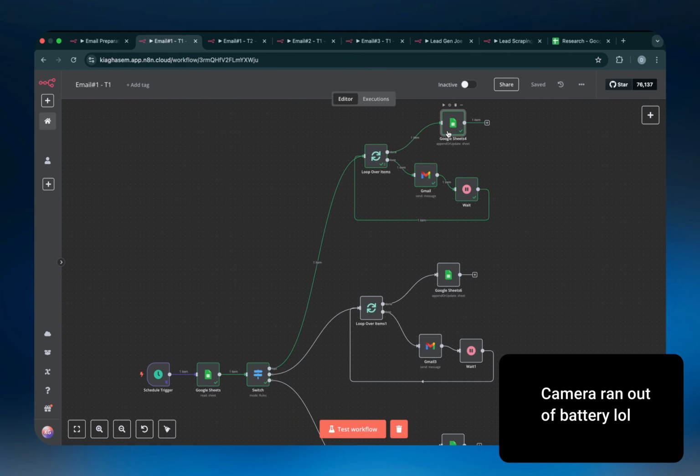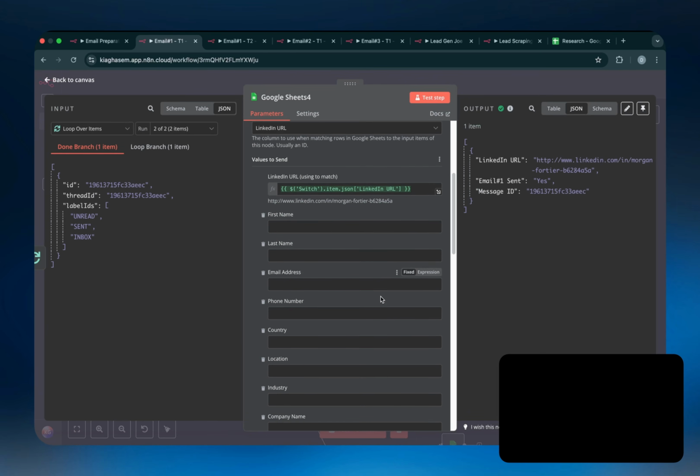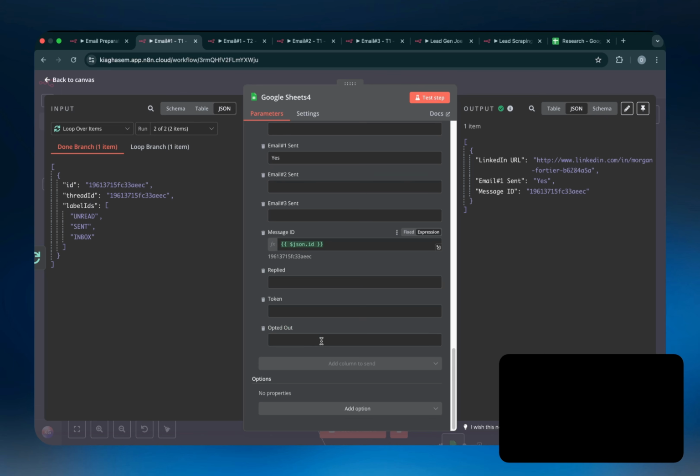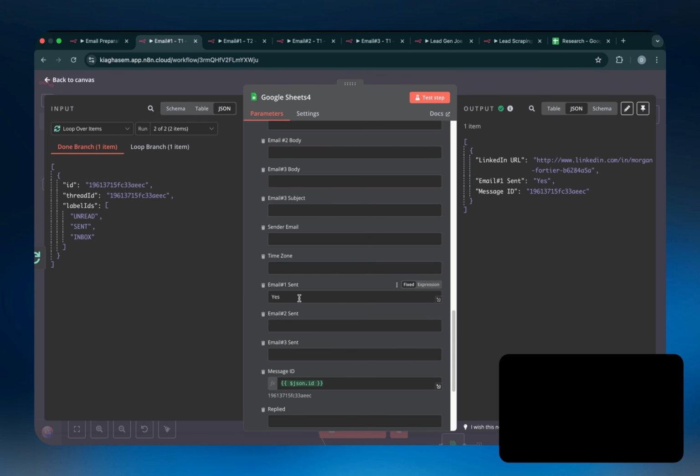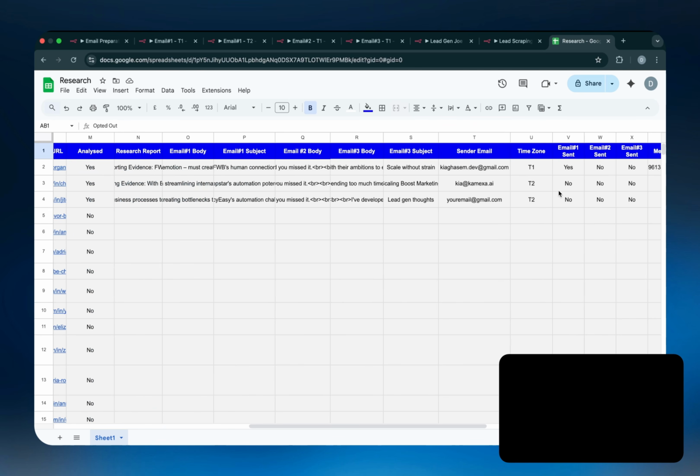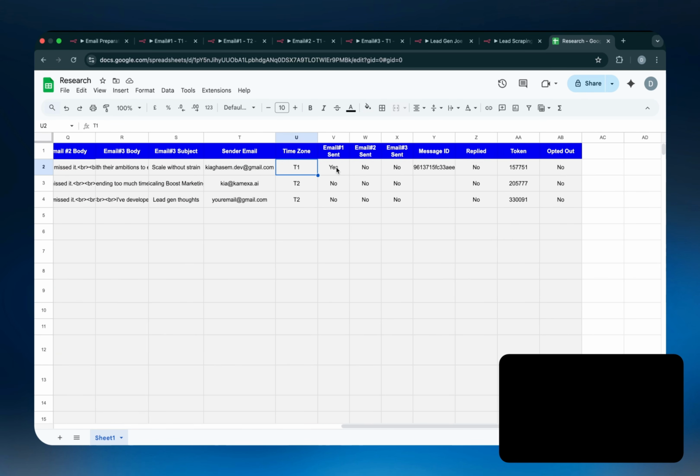And inside the Google Sheet, the only things that will change is it will find the row by the LinkedIn URL, and then it will change the message ID. And also it will change the email sent from no to yes. And if we take a look up here, you can see that the first row was the one with time zone 1. Email sent is now yes. And also we have a message ID which refers to the message ID of the actual email that was sent.